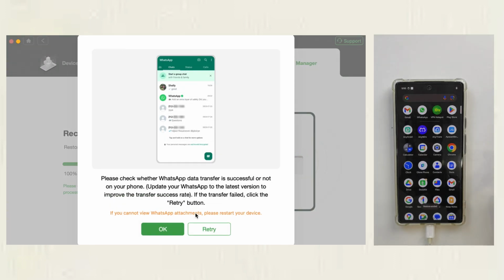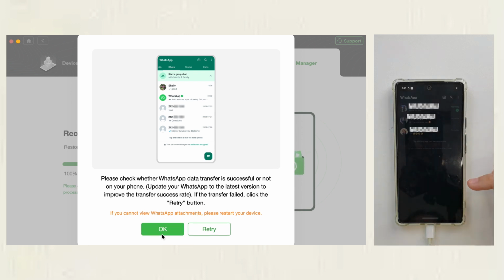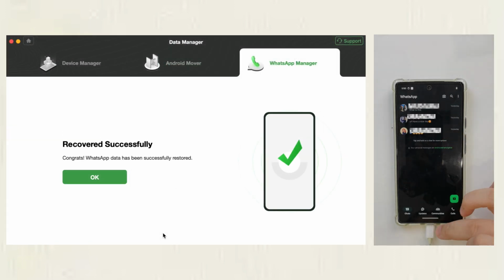Please check whether the data restoration is successful on the device according to the software prompts. If successful, please click the OK button to finish the restore process.